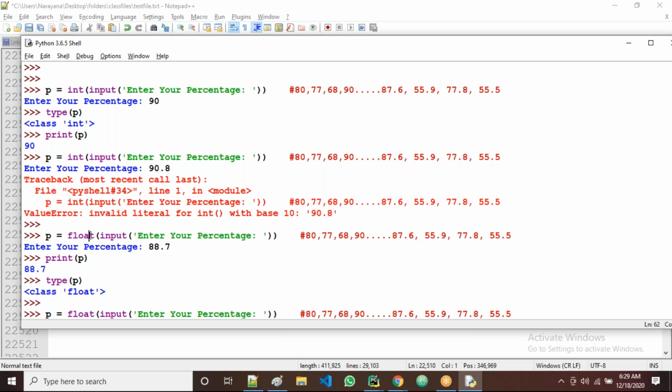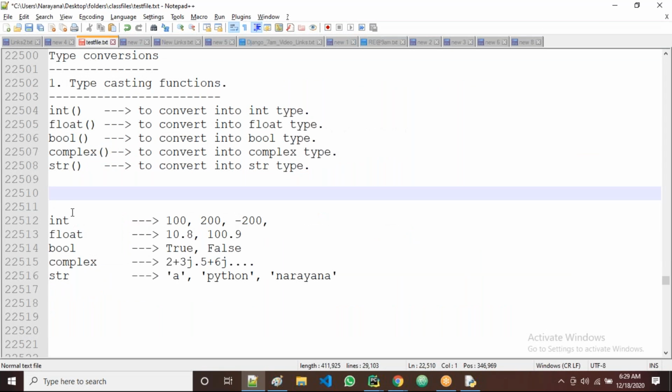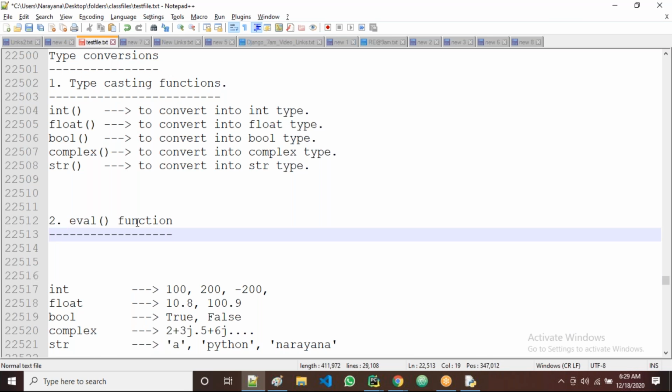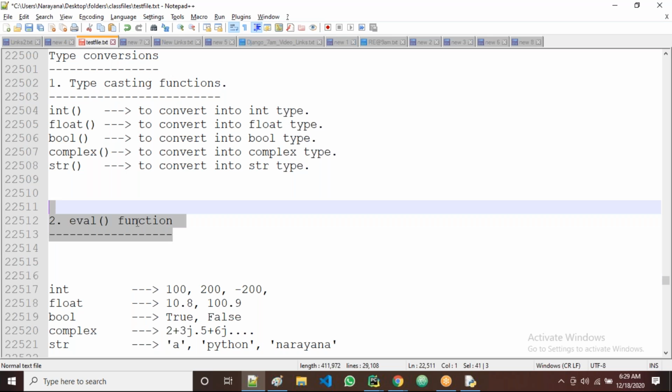Then what do we use? In that case, we go for the second one, guys. The second one is the eval function. First one is typecasting functions, second one is the eval function. Only one type of eval function is there.